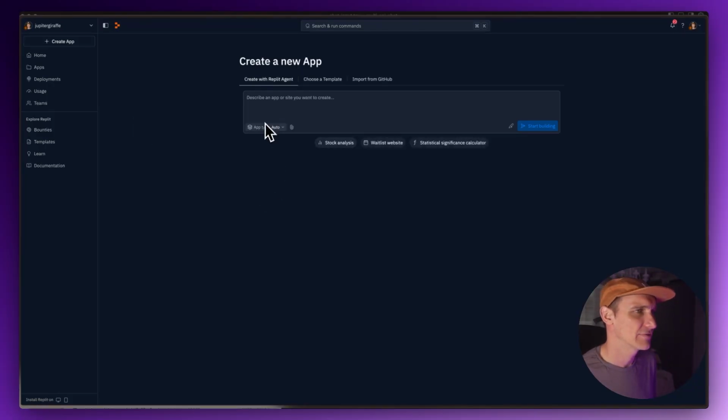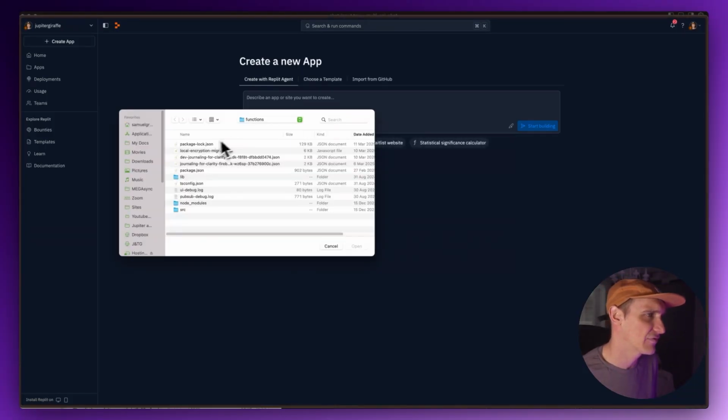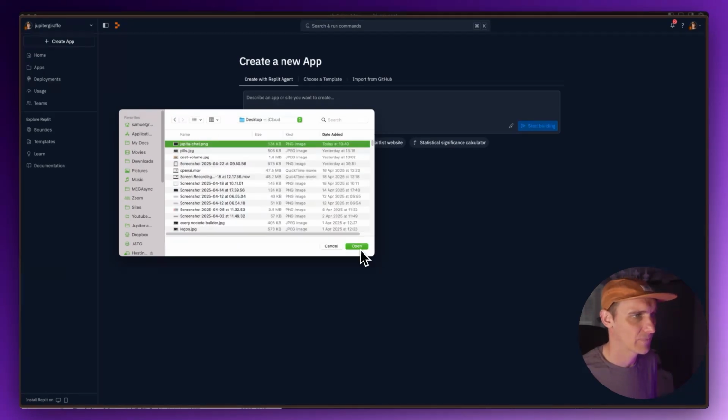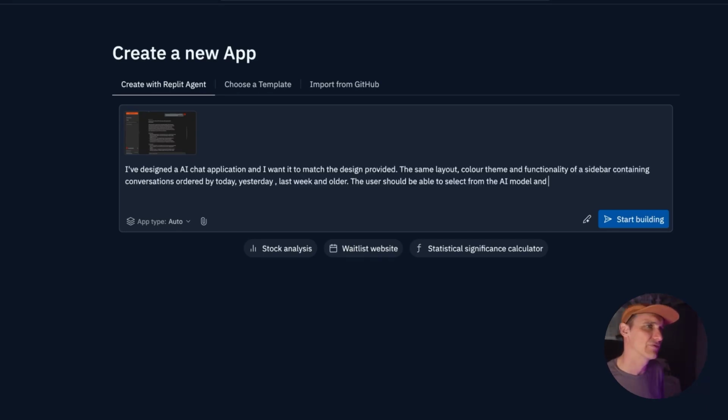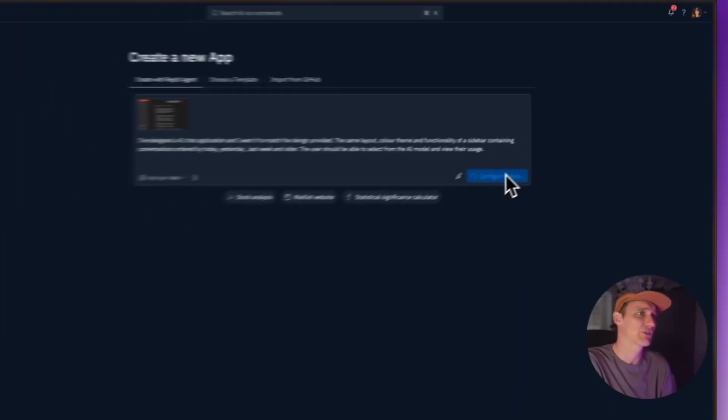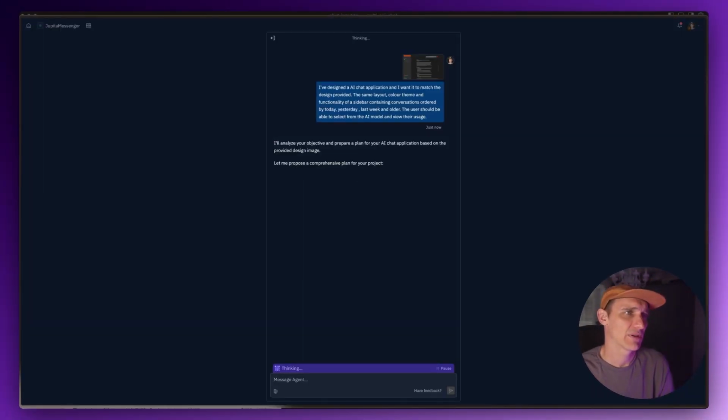Let's try Replit. Let's attach a file here. Keep the chat. I've designed a chat. I was thinking, do I do a big prompt on what I want the app to do? But no, let's just go for the design first approach and see how far we get. Design a chat application. View their usage. Let's just see how we get on. I don't want to spend too long prompting. So, object and prepare plan, AI chat. Cool. Let me propose a comprehensive plan for your project.